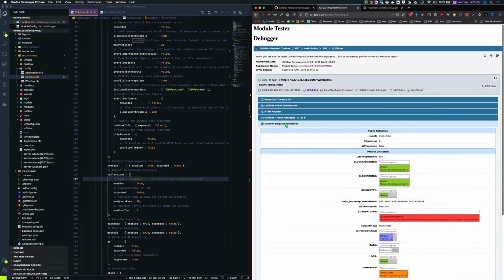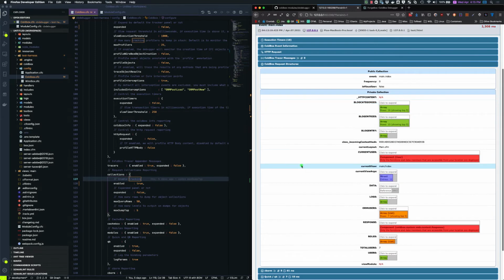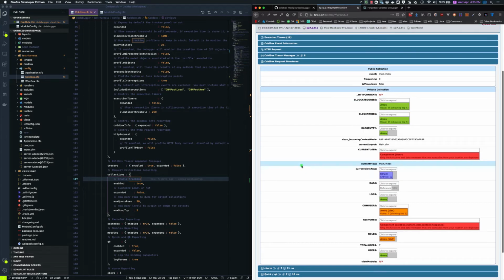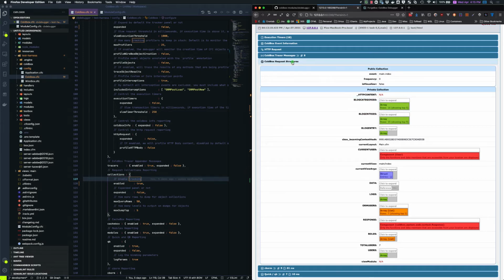Then you have the ColdBox request structures. This shows how the actual request structures ended up at the end of the request. I recommend that you do not turn this on by default because it does keep a lot of tracking information. So if you need to debug the request structures, then activate it.